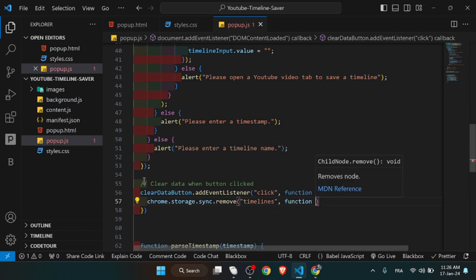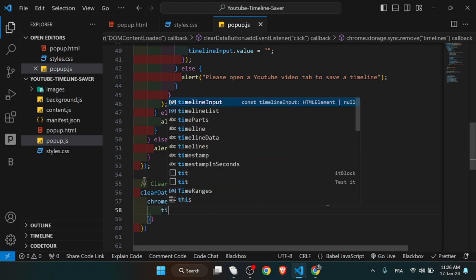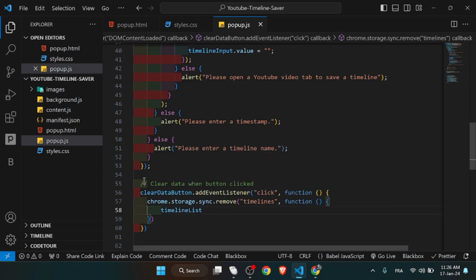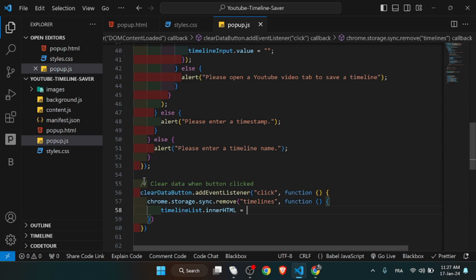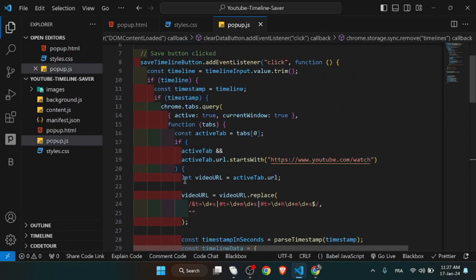Timeline list dot inner HTML equal to empty. So we will just clear the list of timelines. Clear timeline list. Yeah, and that is amazing.